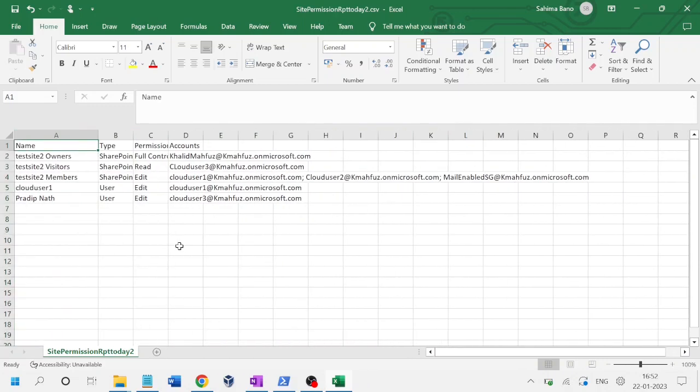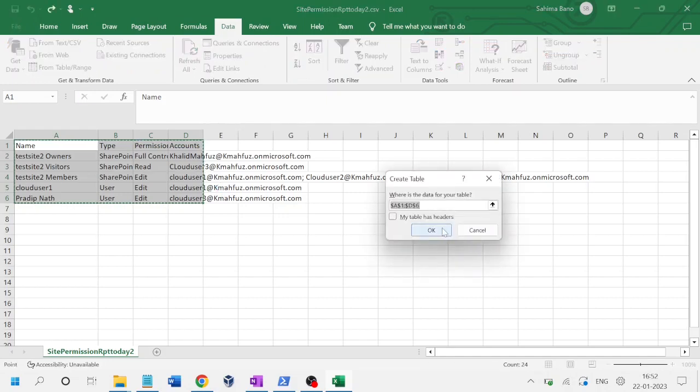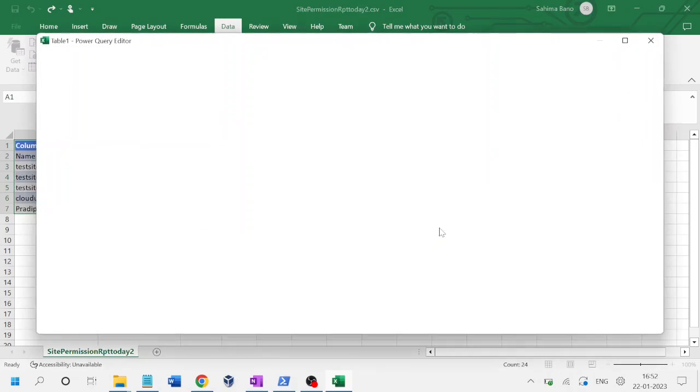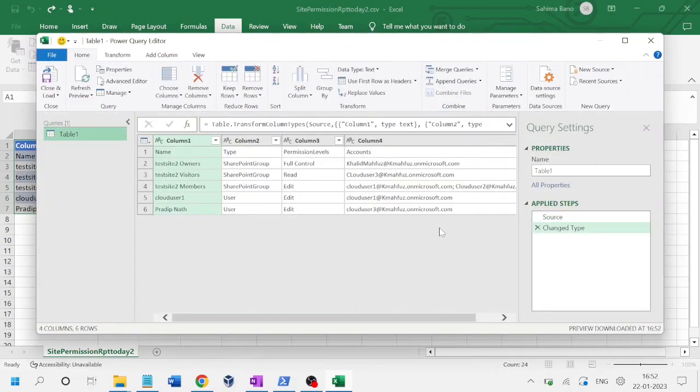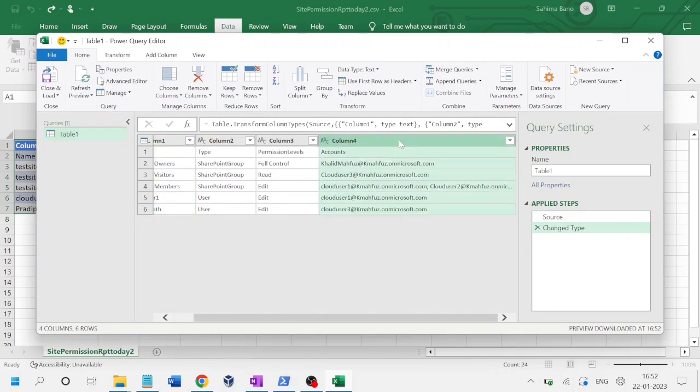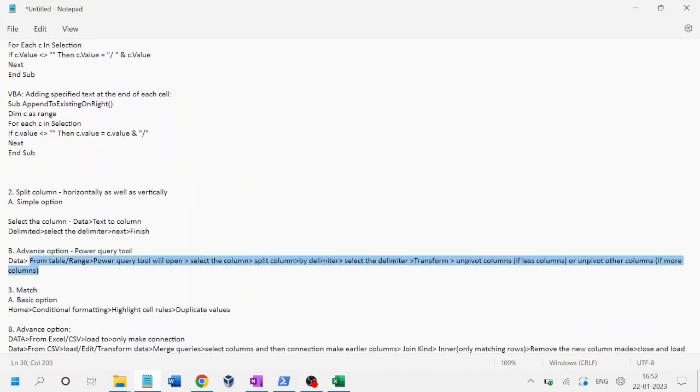Okay, now let's select our entries, data from table or range. This will open up the Power Query Editor tool again. In the advanced option we are currently, so we will select the column on which we want to move those entries. All this I've mentioned in this advanced step here.